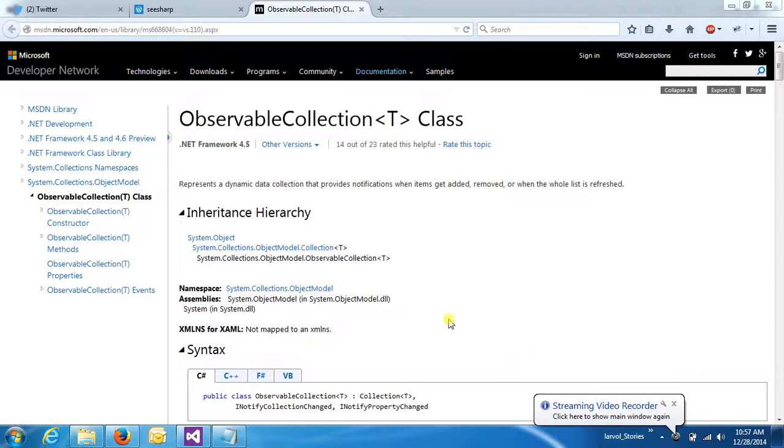Hi guys, welcome. Today we are going to see what an observable collection is. It is used a lot in WPF, but it is not restricted to WPF. We can use it anywhere, wherever we are using our .NET Framework collections.